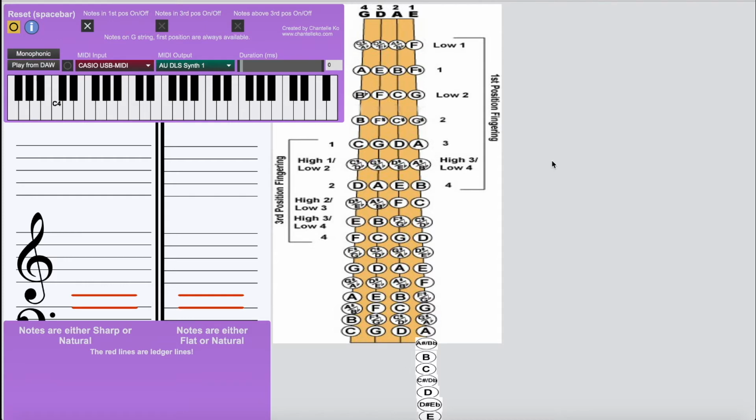So I have everything set up now, and if I press buttons on my MIDI keyboard, it works.